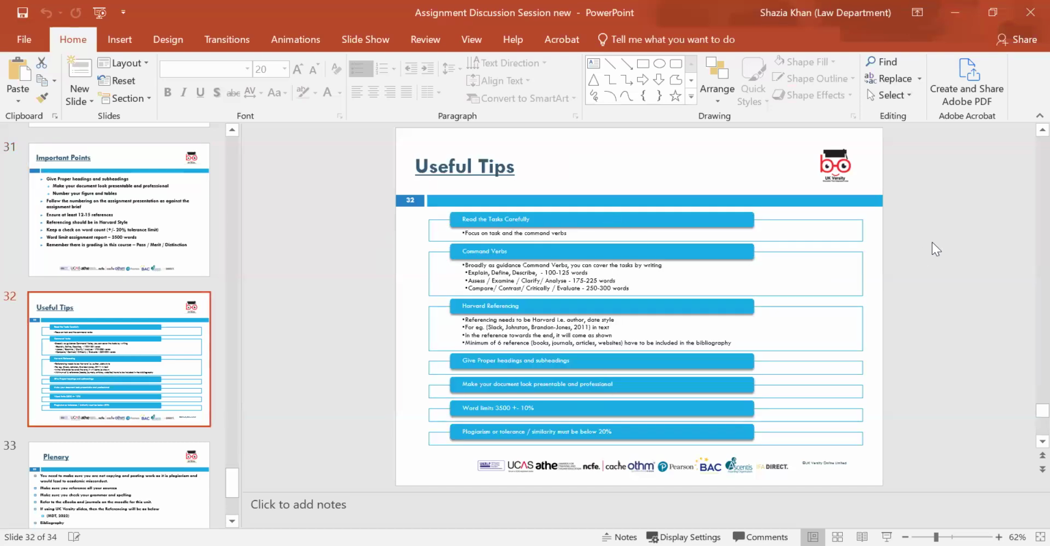So, some useful tips: read the task carefully. It's really important you don't move away from what the task is asking you. Focus on the task and focus on the command words. The command words could be things like explain, define, describe, 100 to 125 words. Assess, examine, clarify, analyze, 175 to 225 words. Compare, contrast, critically evaluate, 250 to 300 words.